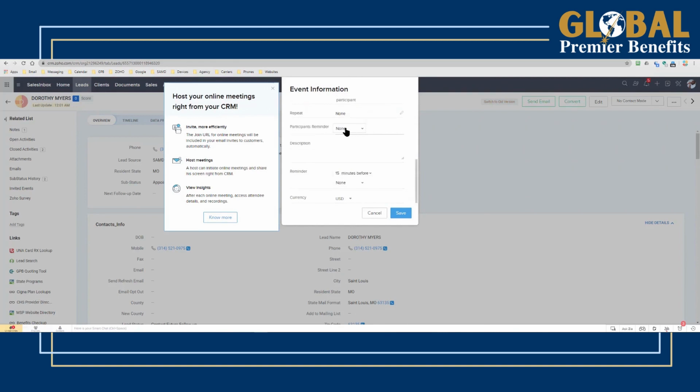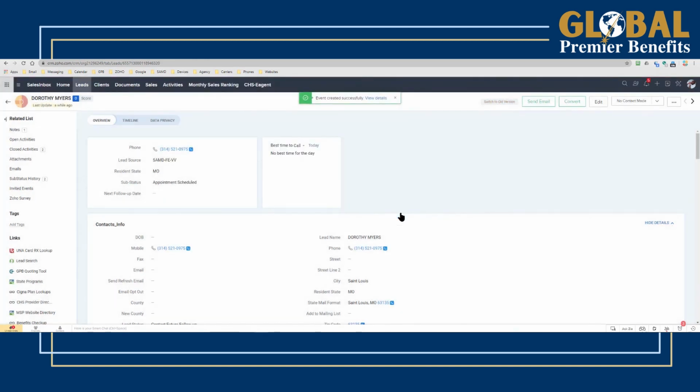If I want to have a reminder go out to the customer or to myself, again, if the customer has email, you can send a reminder to them. In this case, they don't, but I want to schedule a reminder for myself. So maybe 30 minutes before the meeting, I want a reminder to come to me. I hit save. Okay. Now, on this record, I now have an appointment.